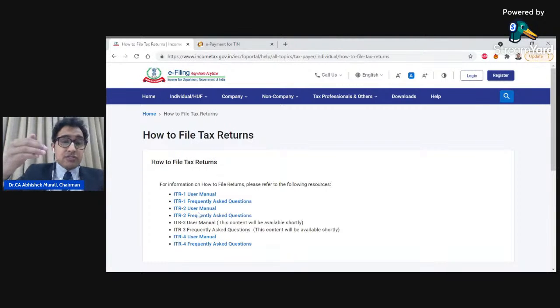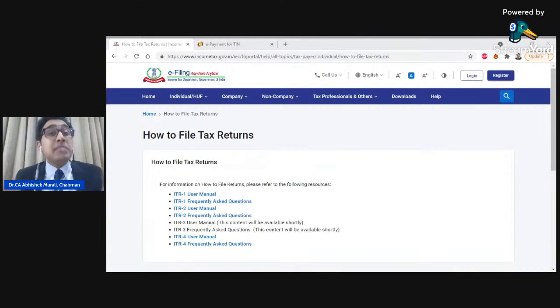Earlier you had to download the form and then figure out, oh, which form I have to use. Am I ITR 1, am I ITR 2, ITR 3? Now everything, if you're a salaried person, you just click on it, whatever forms are applicable for you will come over here. You can download that respective form, fill it, and submit it.